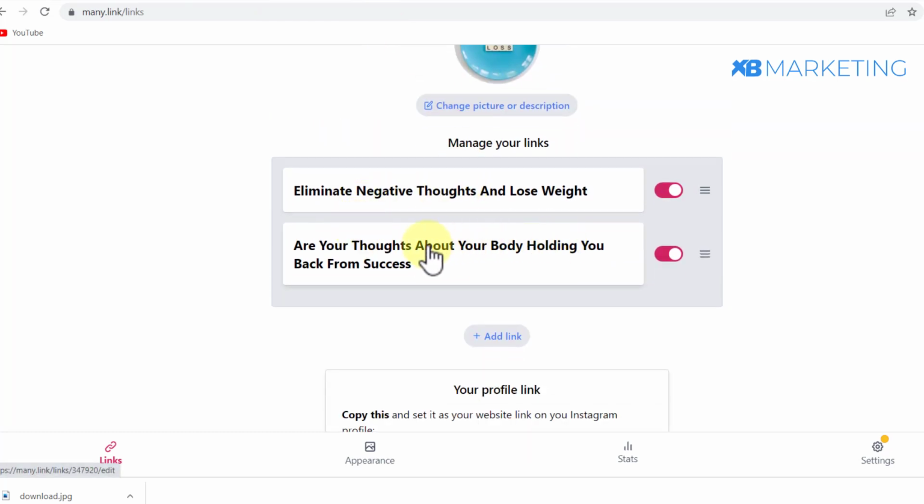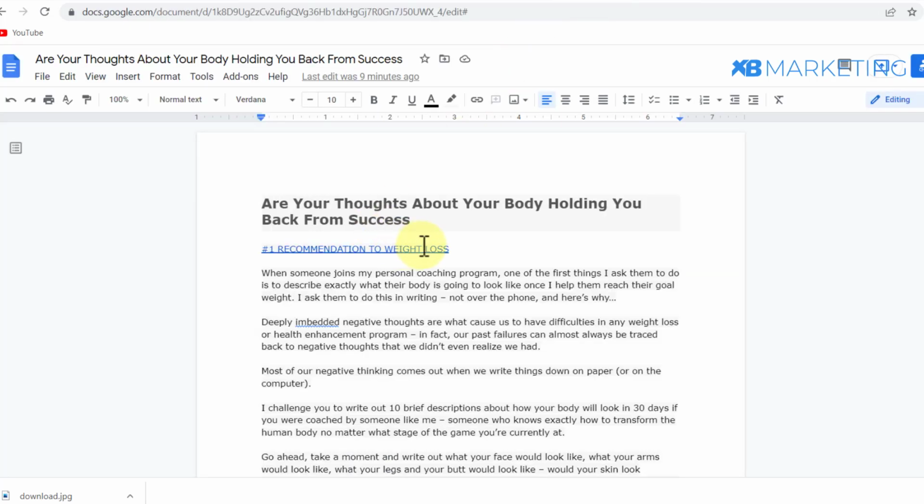So basically, like I said, once they click on this link right here, it's going to take them to this Google Doc file right here. And once they click on this link right here, they will be directed to the Clickbank product. And once they purchase the product, you make a sale.